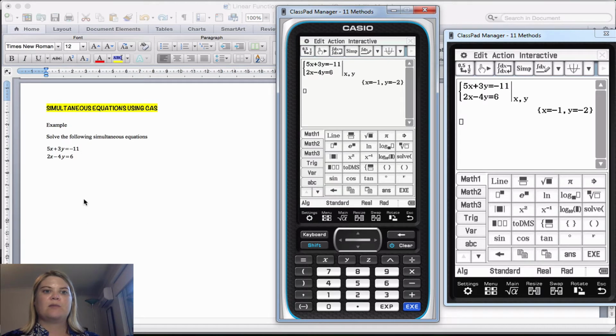If you had another problem that you were solving straight afterwards, you don't need to type in the whole thing again. You can just use this template, click through to it, and you can change whichever numbers you need to. And press exe again, and it will give you your new solution for the new equations that you just put in.